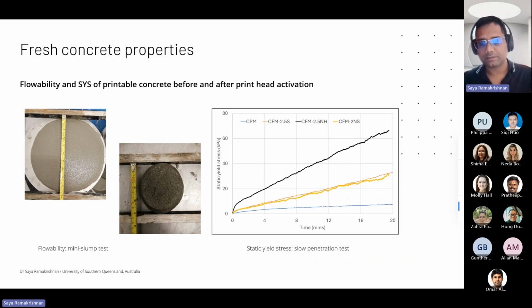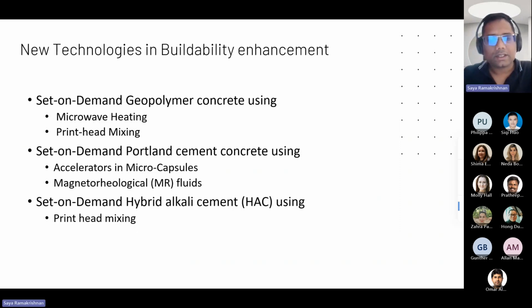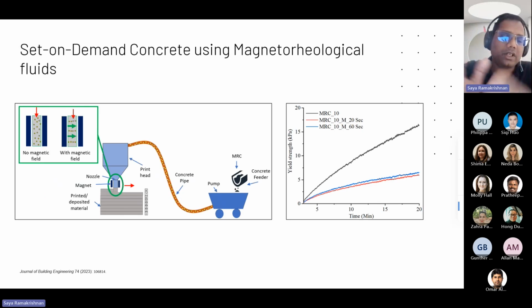failure or collapse. The second technology we use in Portland cement concrete is magnetorheological fluids, or MR fluids. This is very different from all the existing technology that is being used in the construction industry. In this technology, we use some functional element in concrete.